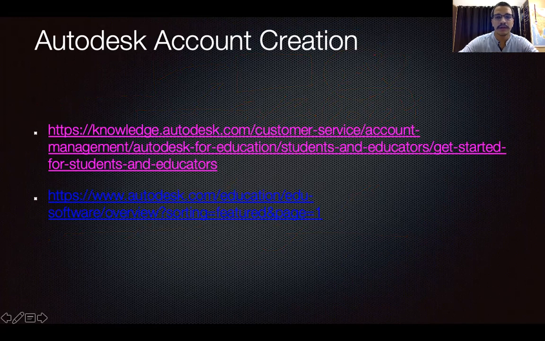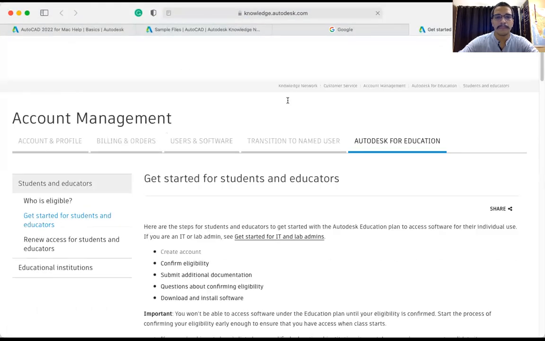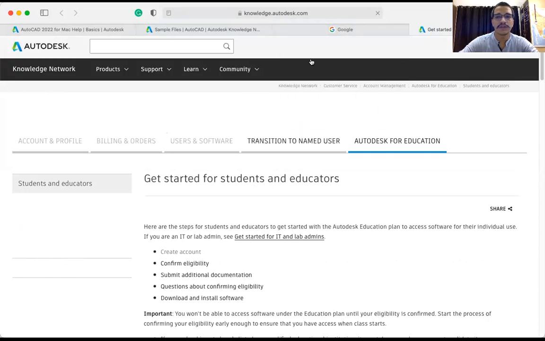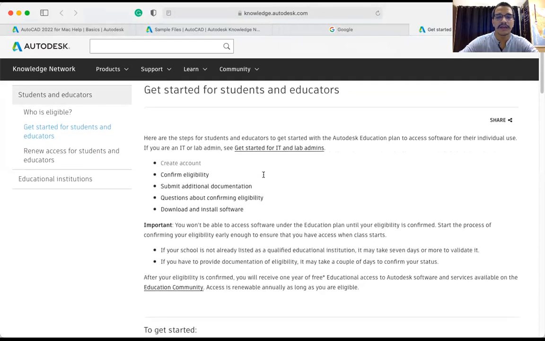You all must be tech capable persons. So it is very easy to just Google it, because Autodesk, for the educator and student section, is providing free access to this software. So this is basically autodesk.com. If you Google Autodesk software for students and educators, you will reach this particular link, and here you can see very simple and basic steps.